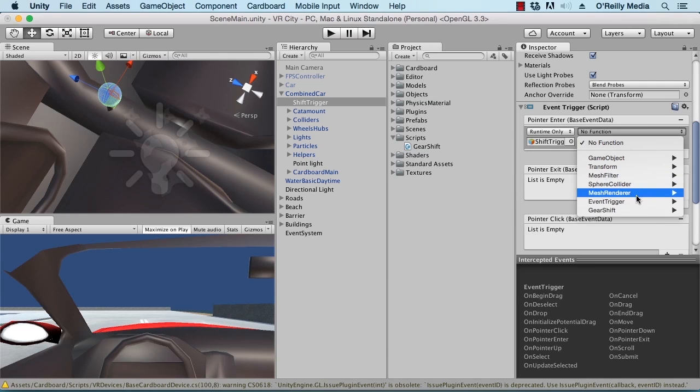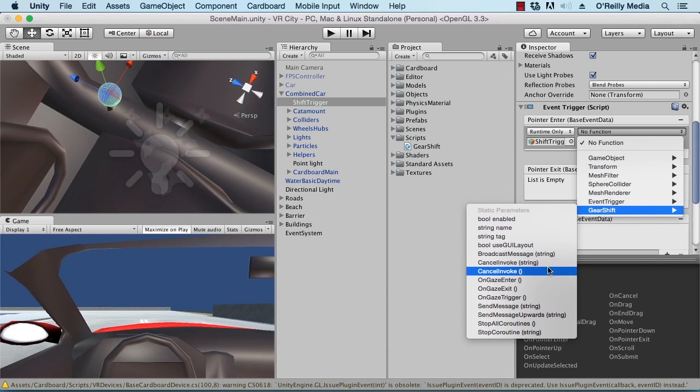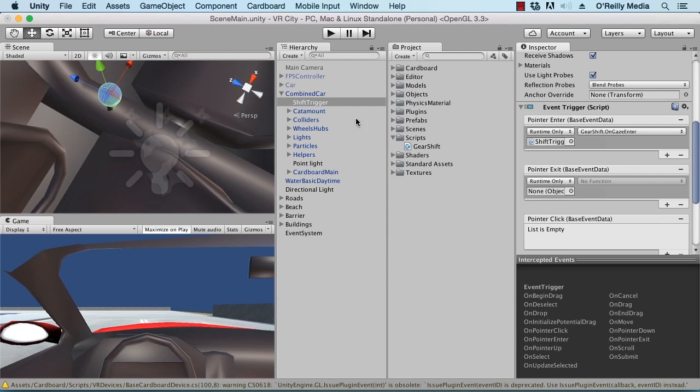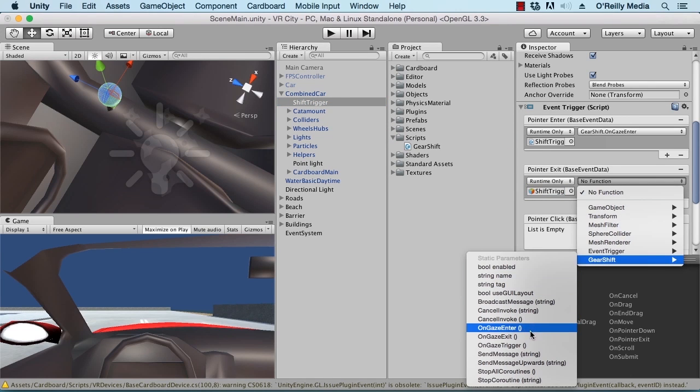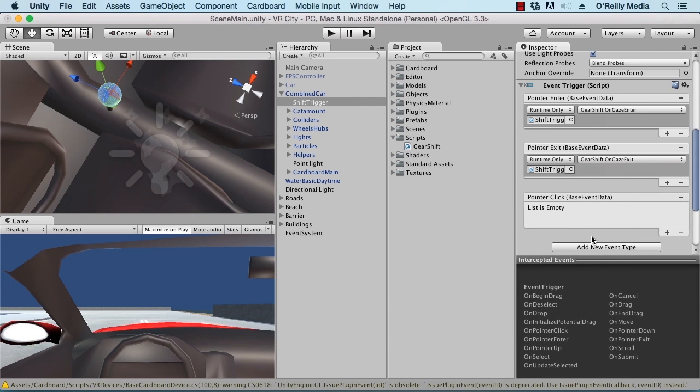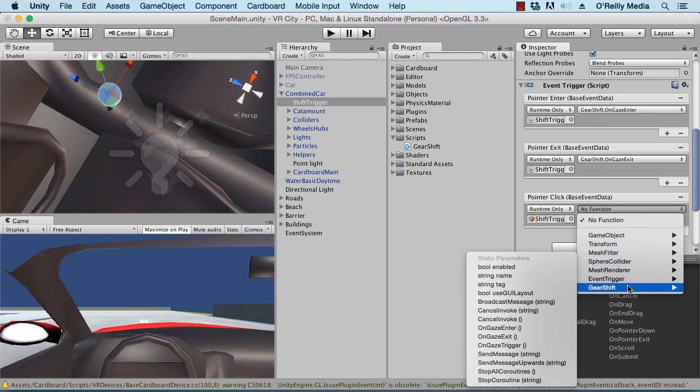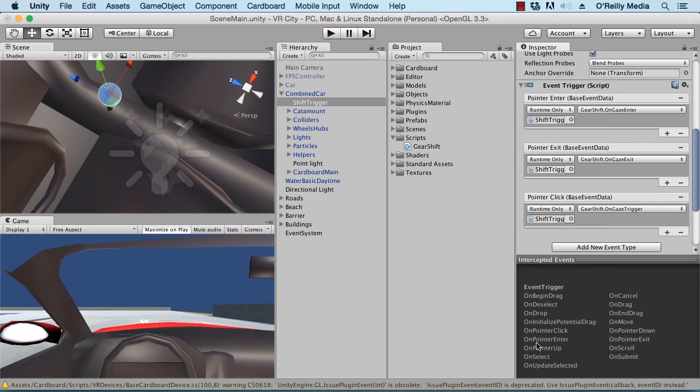And the one that we want is here in the gear shift. We want the on gaze enter for the enter. And for this one, similarly, we want the on gaze exit. And finally, for this one, the pointer click, same object. And the method we want to be invoked is the onGaze trigger. Those are the methods that we implemented.